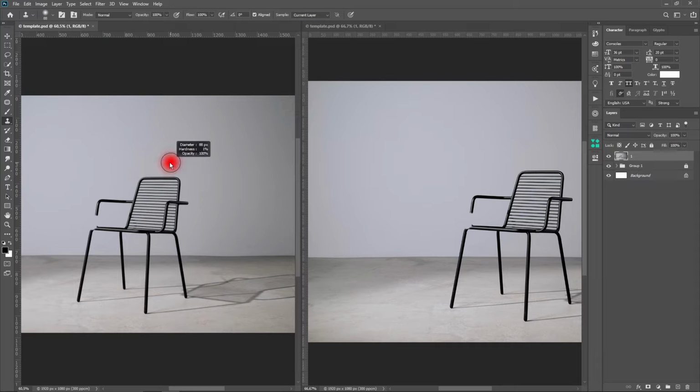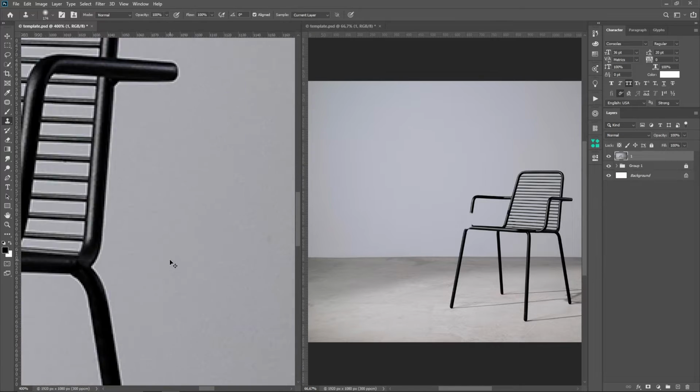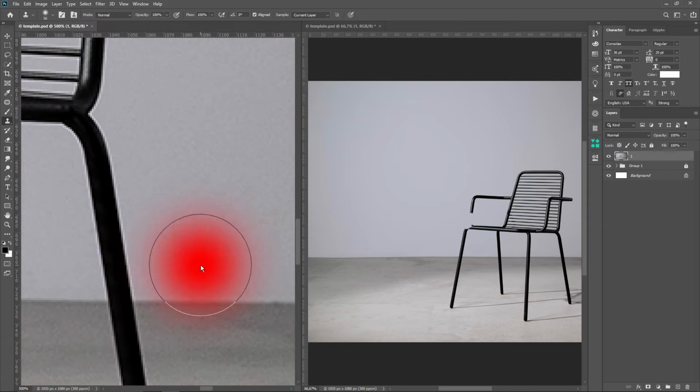In this way, we will be able to see exactly what effect the change we made has had on the photograph. This trick will usually come in handy when using the Clone Stamp tool.